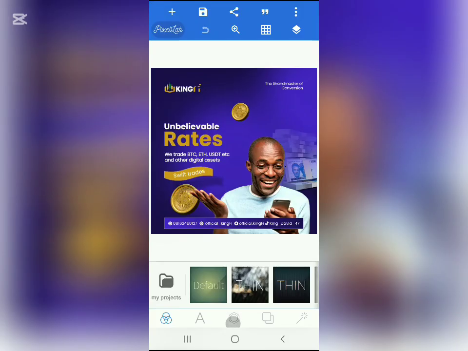Hello family, I'm excited to welcome us back. We've been away for some months now, and we are back for a new series. We're going to be creating social media designs using our smartphone and using the PixelLab app. So today I'm going to show us how I created this design from scratch.